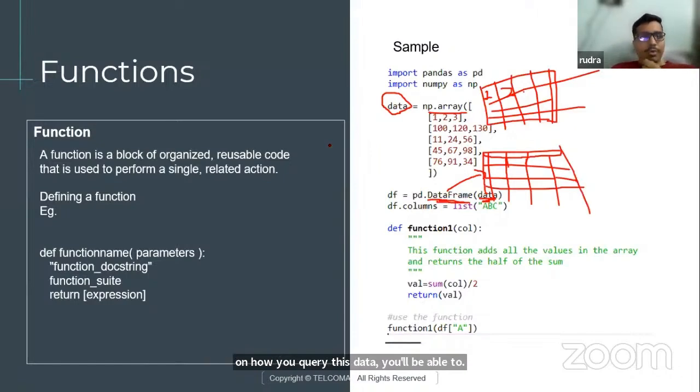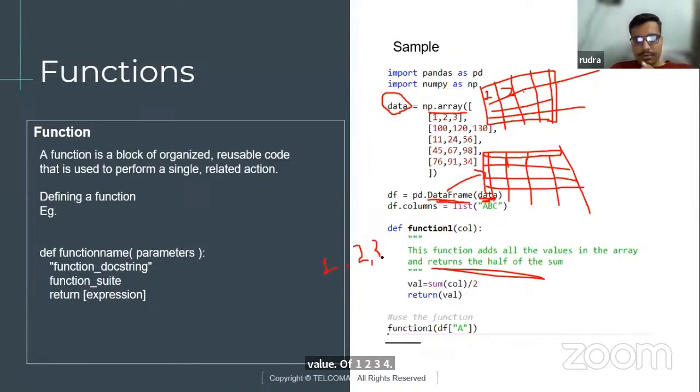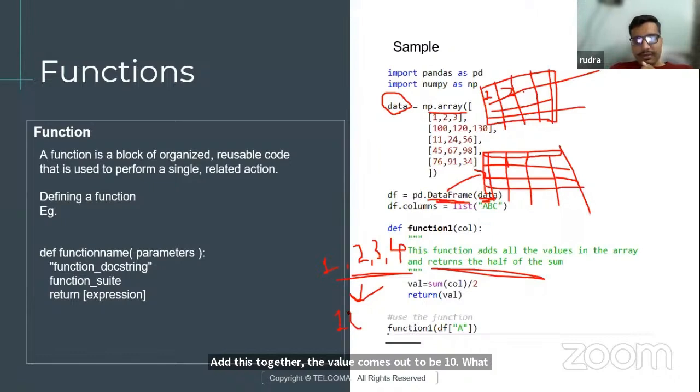What we are actually going to do in the function is find the values it returns, add all of them, and find half of that sum. So let's say the values are 1, 2, 3, 4. Add all of these together, the value comes out to be 10. Our function takes the total value of this sum and divides it by 2. That is the whole point of this function.